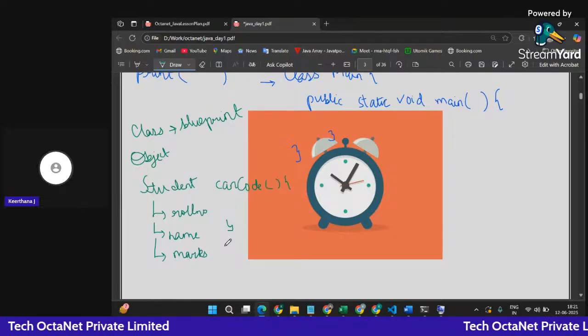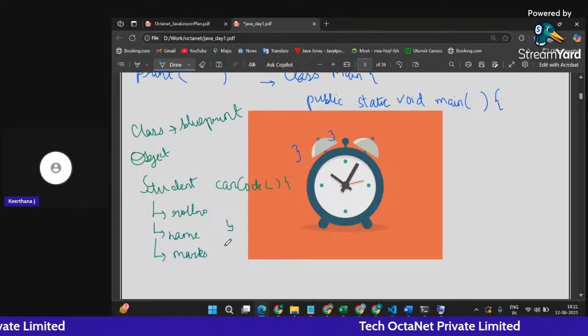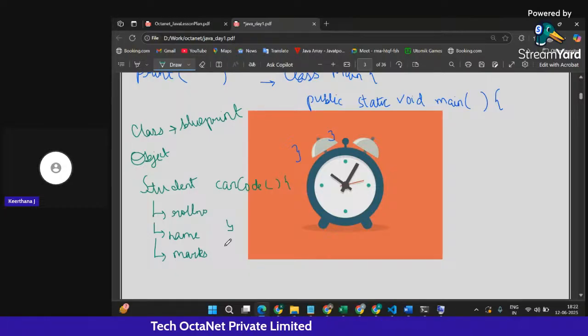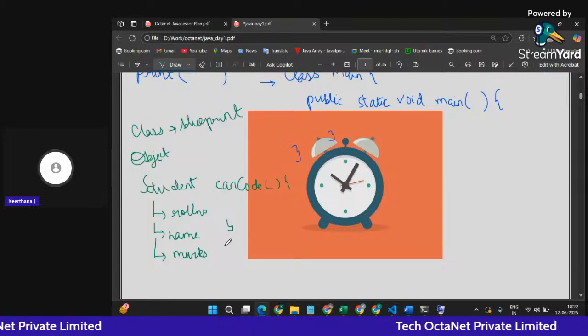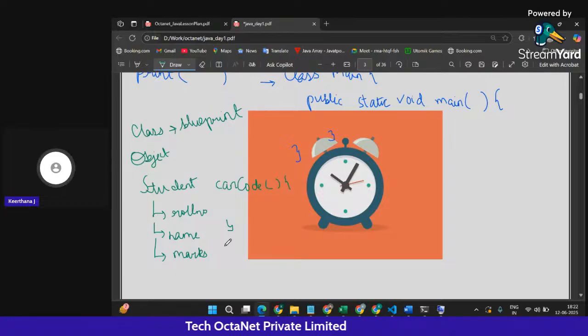So if you want to uniquely identify an object, we'll be having attributes, and that object will have some properties. Either it can code, or it can walk, it can sing, it can run, he or she is a good athlete, anything. So all that we'll be enclosing in a method.